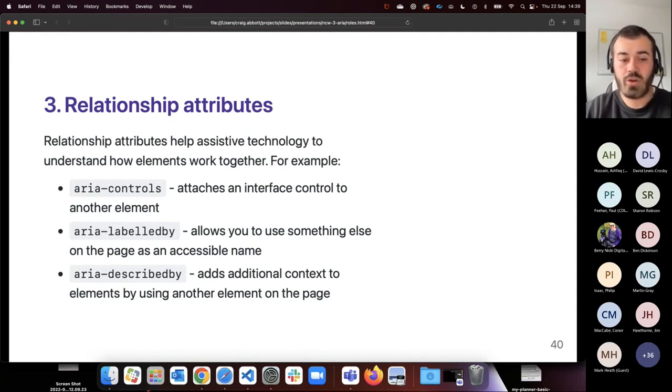This attaches an interface control to another element. So it gives the browser a clue that when you use this button, something else over here is going to change and these two are related.